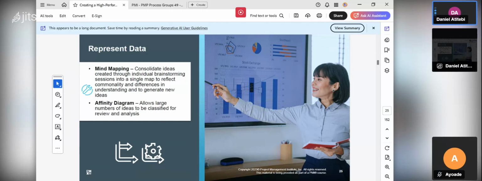For your exam, just know that we have data representation, and we have mind mapping or affinity diagram. This one consolidates ideas created through individual brainstorming. After they brainstorm, any data from the brainstorming you plot it so that you can see. If you have data that has a larger block or column, you know that is the one that is common. That's the average. So that's what you're going to go by. You consolidate ideas created through individual brainstorming sessions into a single map.